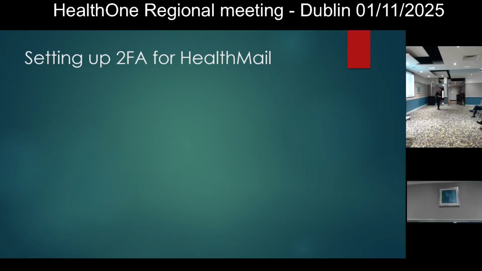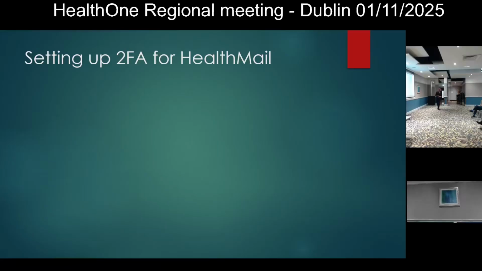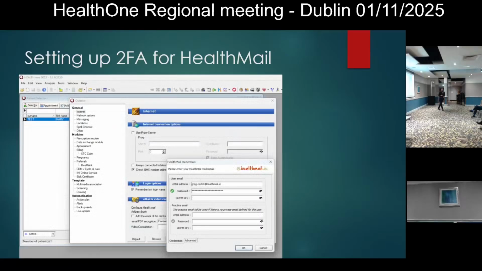So in terms of new stuff, setting up two-factor for HealthMail, which was a headache for everybody, but we are the only software that has the option to put our secret key within HealthOne. So you don't have to rely on tablets or phones. You can use the built-in feature to log in quickly to your HealthMail when you're sending out prescriptions or communications to clinics.